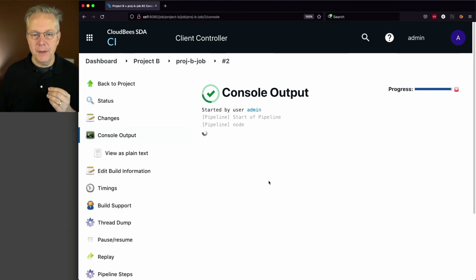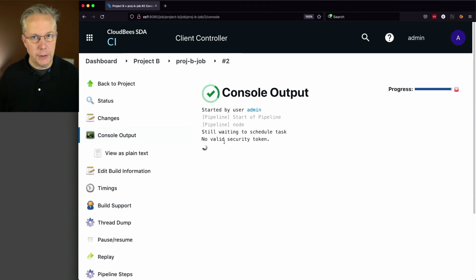As it's trying to make the connection, what we're going to see here in a moment is that we will get an error saying that there is no valid security token. When we went through and set up the request key and the request secret, and we did the handshake between Agent 1 and Project A folder, that tied those two together. We did not do that same dance for Project B, so therefore we have no agents available currently that will be able to service this job on this controller.